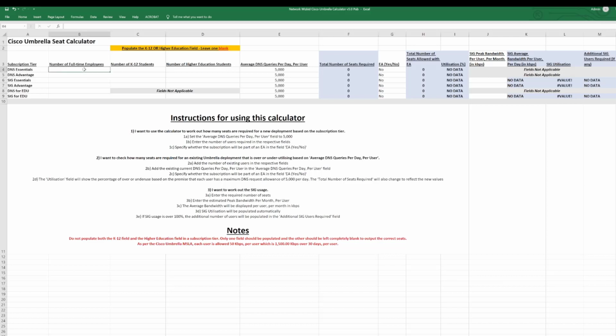So what we'll do is we'll just quickly run through a quick example. I have put instructions down here in the Excel sheet as well. So what we'll do is we'll just say, for example, we've got 1,500 employees, and we can say this is an educational institute. So what we'll do is we'll say 500 students, for example. So you can see there it's already calculated the total number of seats required.